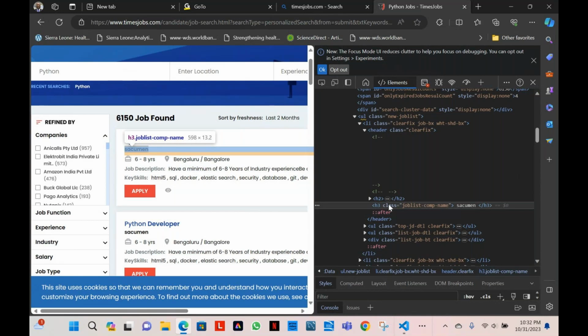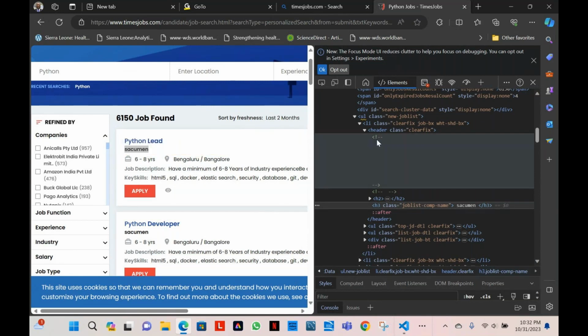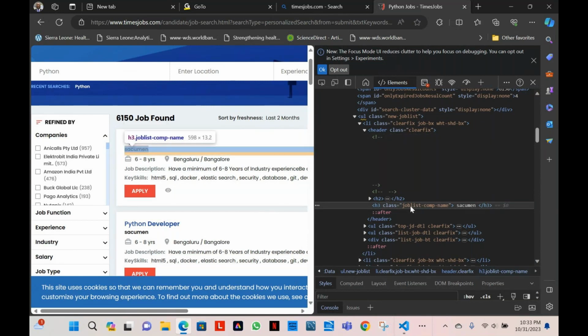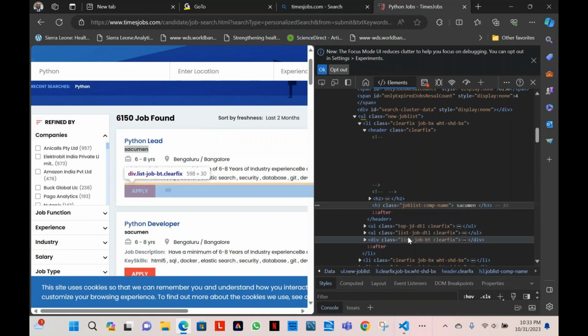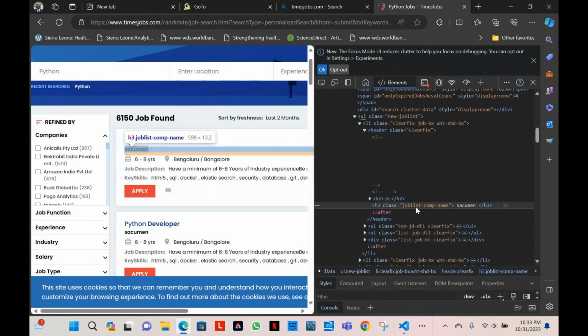So to get a specific job, we want to get this class here, the one that says job list slash comp slash name. Because if you see, when I put the cursor here, you will see it's this job name. You see, when you move it, you see. So now we want to capture this one. So we'll get this.